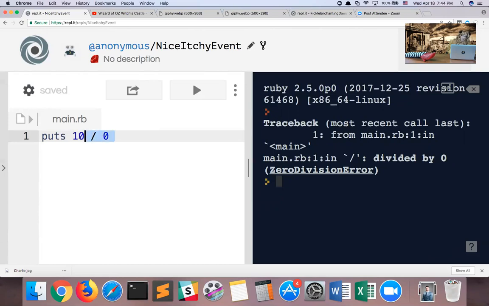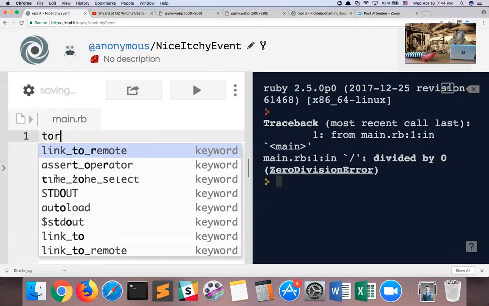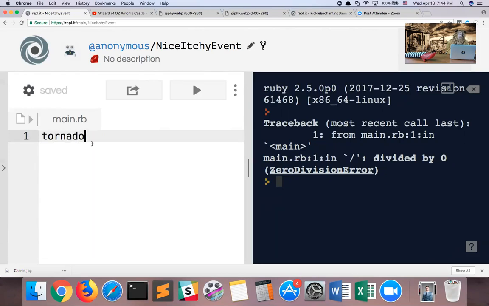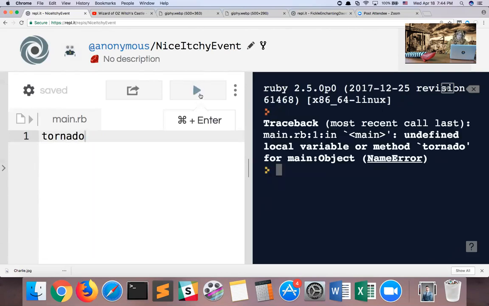I am going to make another error happen. I'm going to type in the word tornado. So here we see that there's a problem on line 1. And what is the problem? Undefined local variable or method tornado, which in English, Ruby is simply telling us tornado is not a valid term in the Ruby programming language.